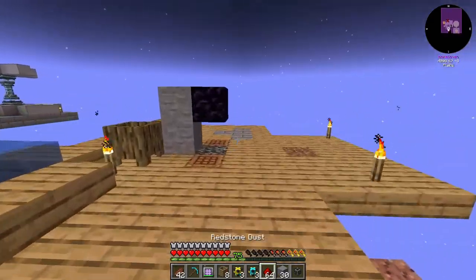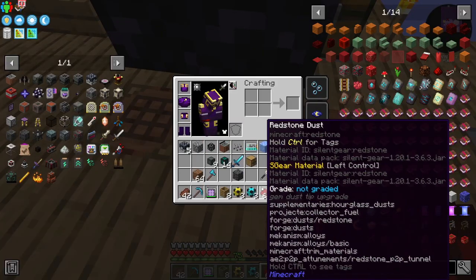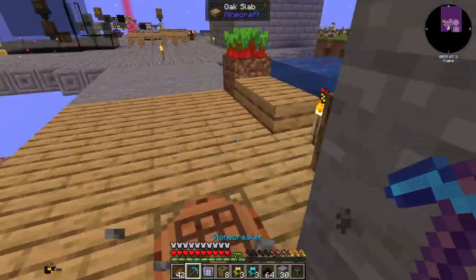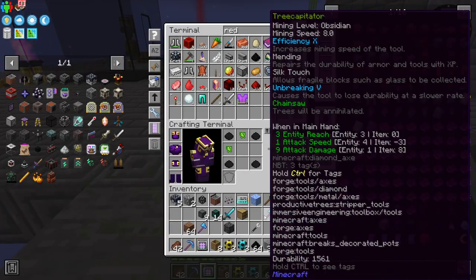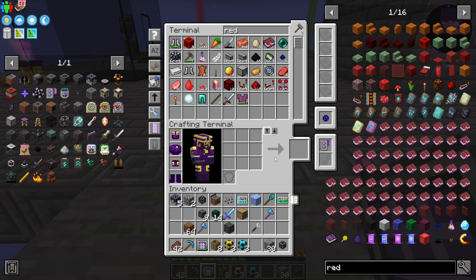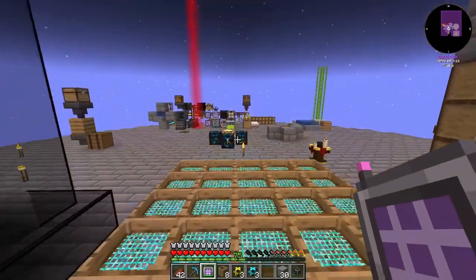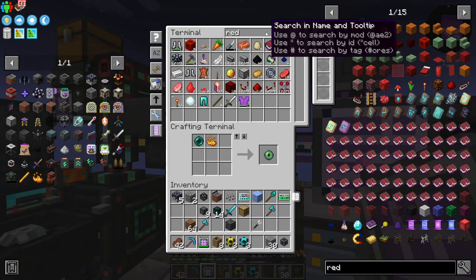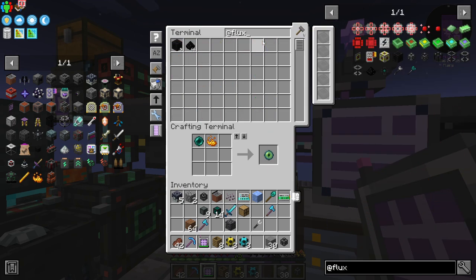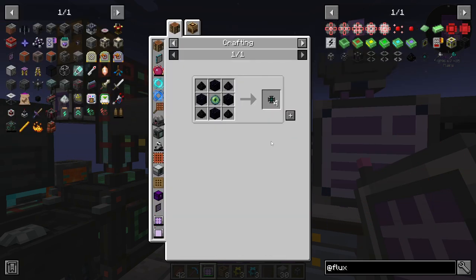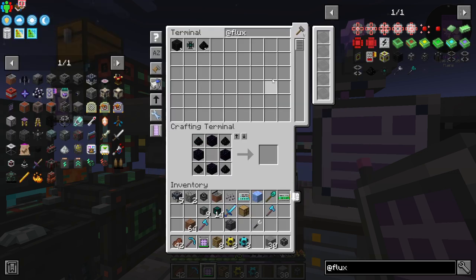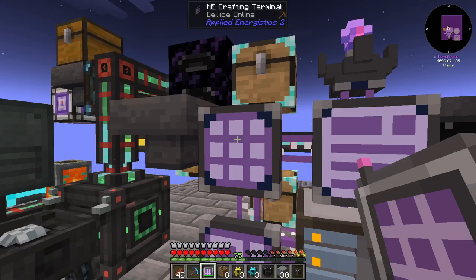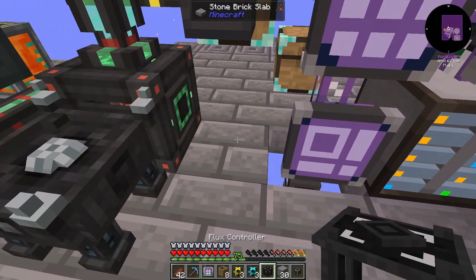I'm still getting used to having the wireless grid, guys. All right. I know for you guys, it seems like it's been a few days and you're like, why haven't you gotten used to it? Oh, I thought I had all the stuff for the flux core over here. All right, and a flux controller.